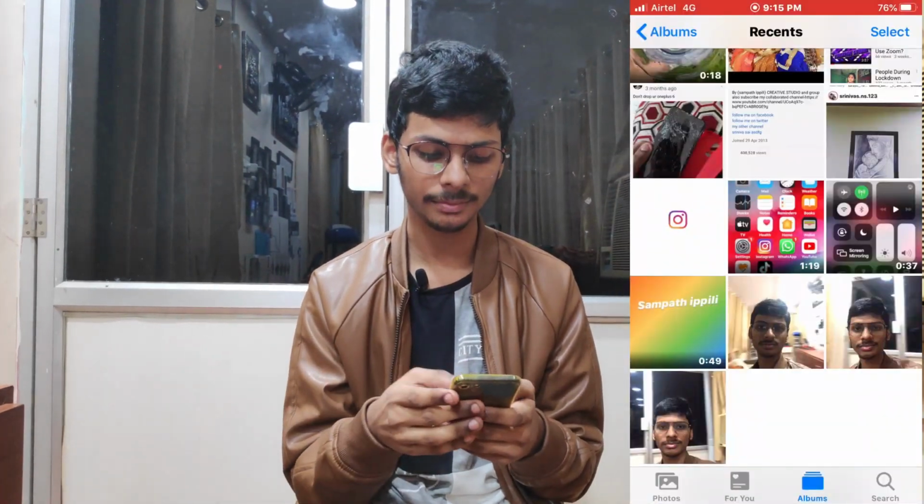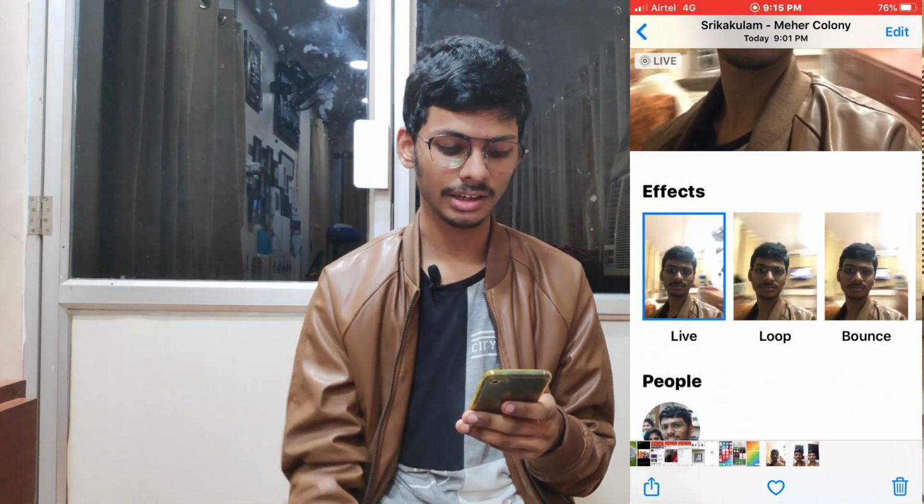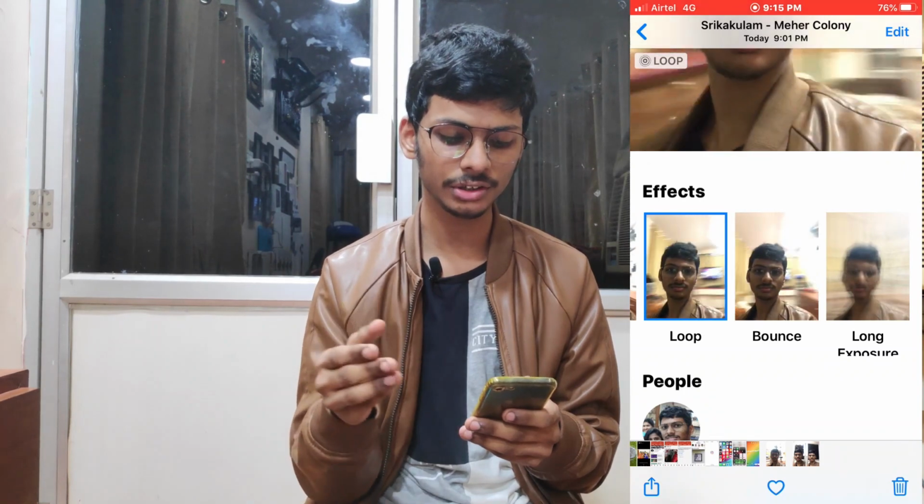So guys, the fourth tip was only for iOS users. It is about how to put live photos in Instagram as Boomerang. Before, with just a tap, we could turn live photos into Boomerang, but now it's not possible. So for that, you should go to your photos and take a live photo or select an existing live photo, and then slide it up. You're going to see a loop, a bounce, and some other effects.